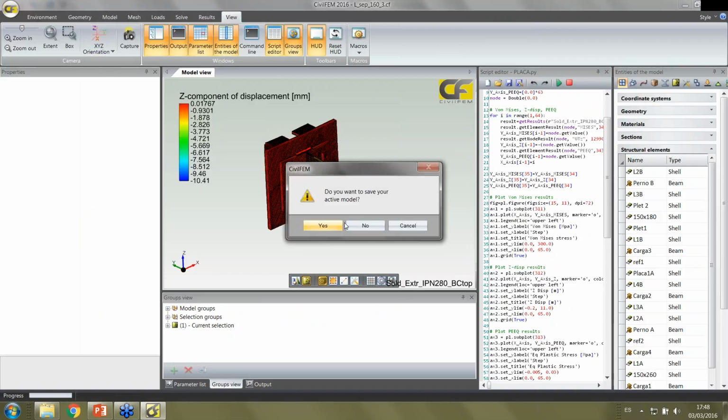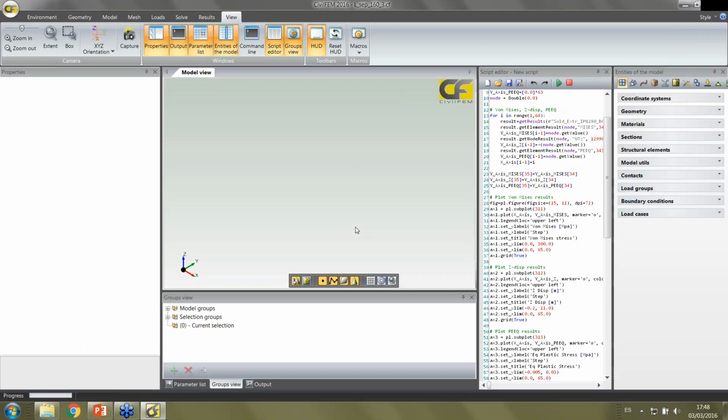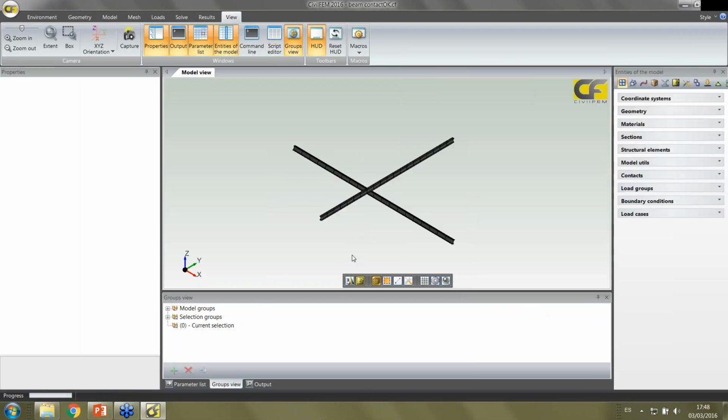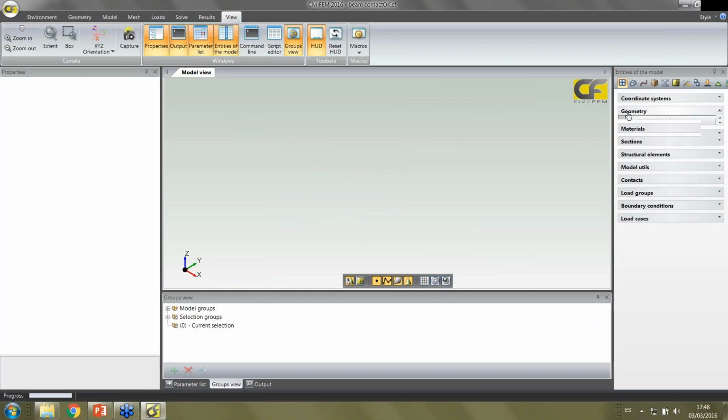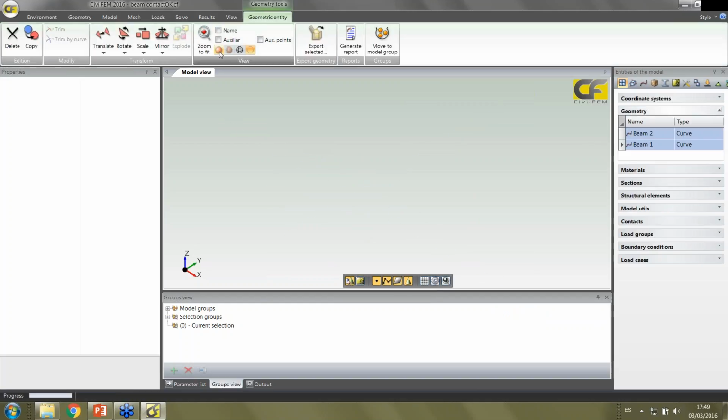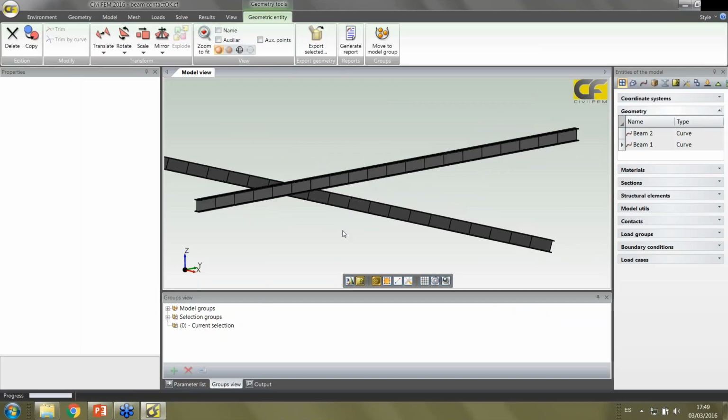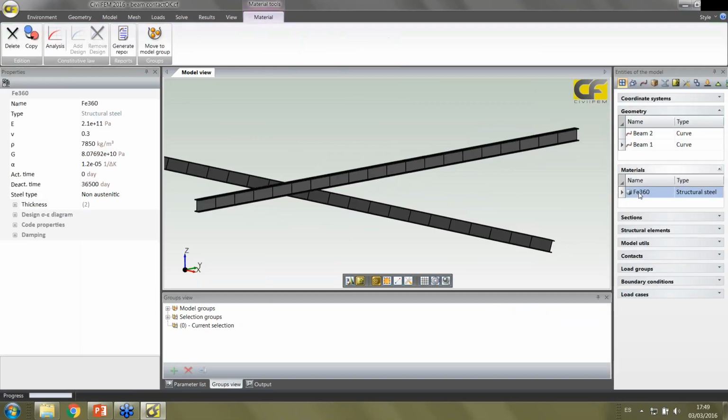Okay, it is just a very simple model, a beam model, as you can see here. Well, I can show you. There are two lines, and I want these two beams to get in contact. Okay, I have defined just steel material.